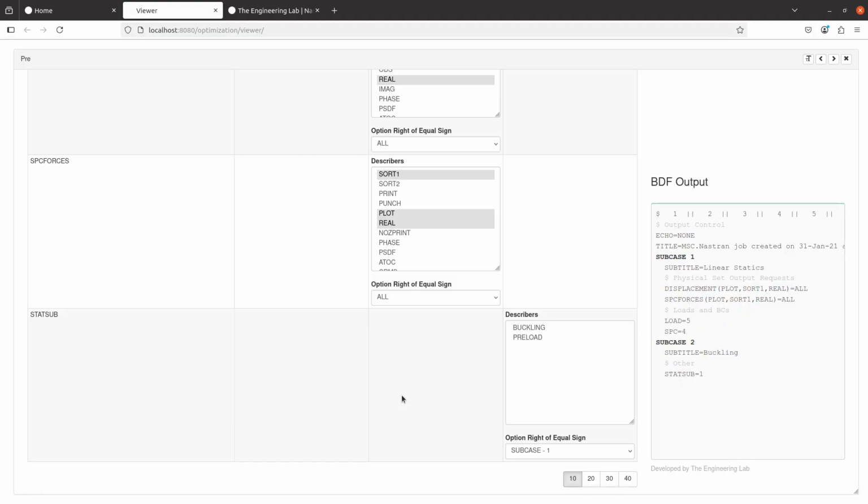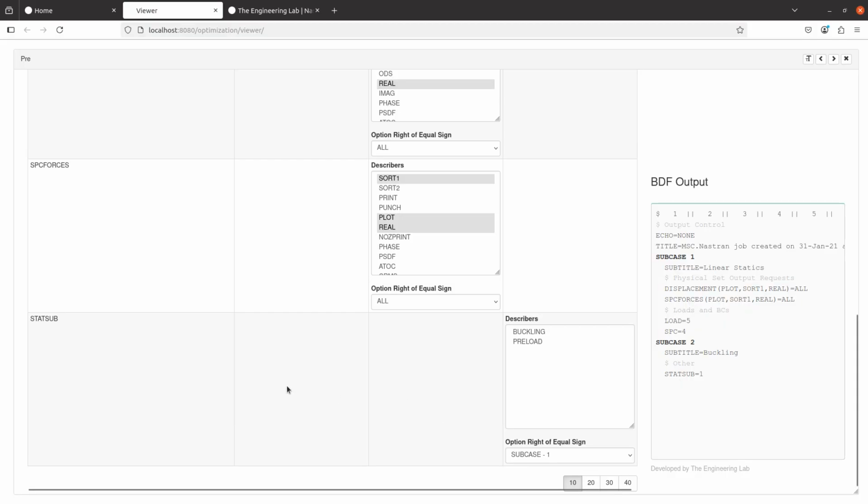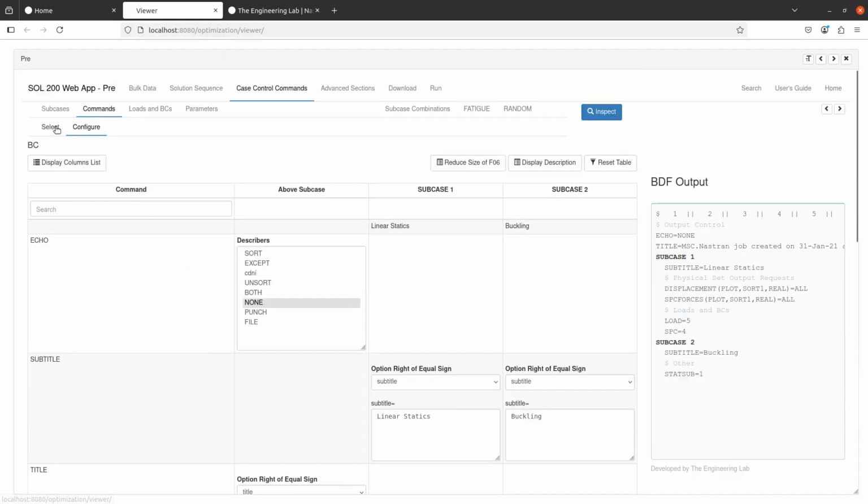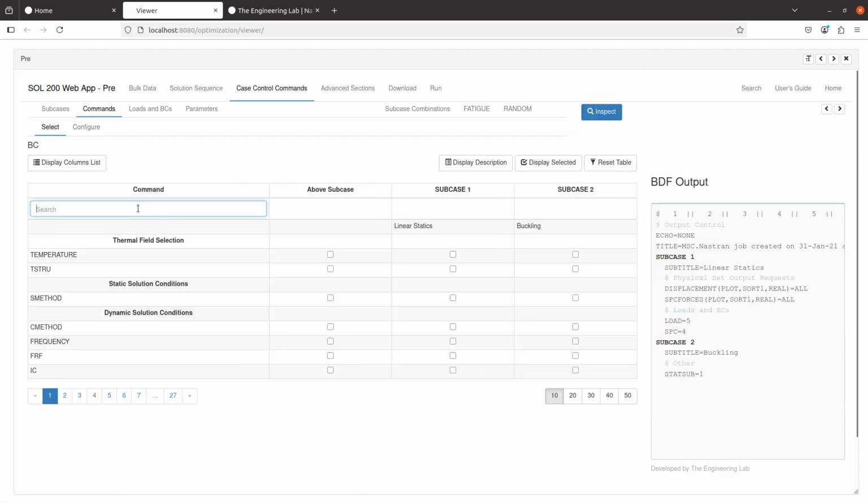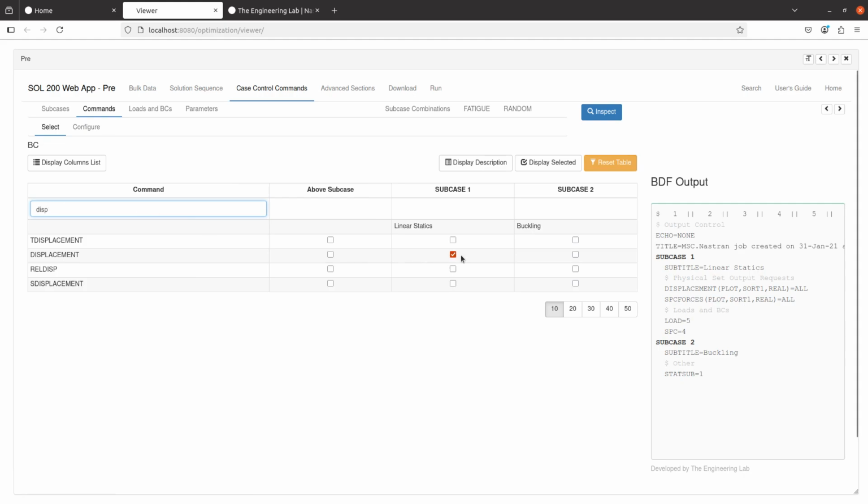We have to turn on the output of the buckling shapes. So how do we do that? To turn on the buckling shapes, let's go back to select, look for displacements, mark the checkbox for subcase 2. So this is going to turn on the output of the buckling shapes. They're known as eigenvectors. So that's what we did. We turn on the displacement command for subcase 2.